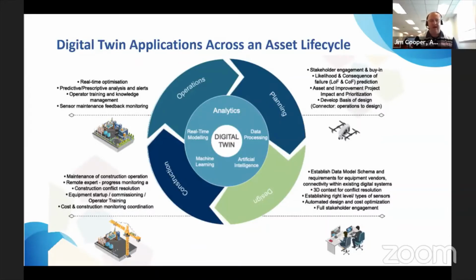Automated design and cost optimization, another key component here where we're seeing a lot of digital twin development rapidly, and truly full stakeholder engagement throughout the process. One of the examples Wagner will be showing is demonstrating stakeholder engagement as well.